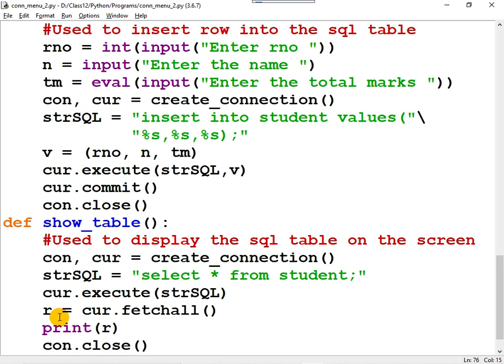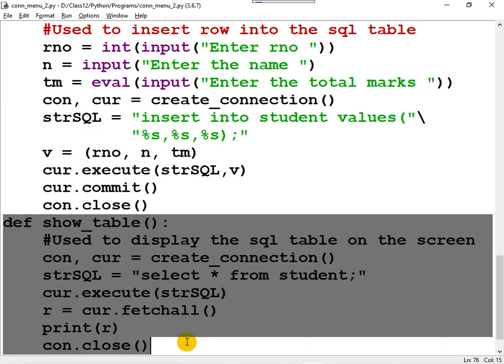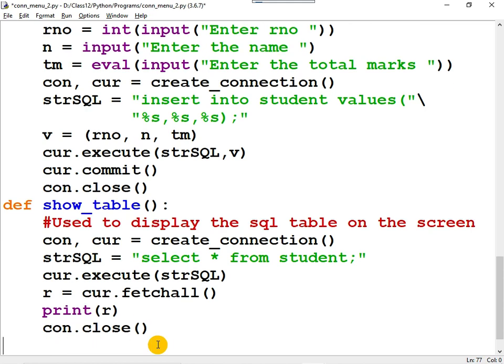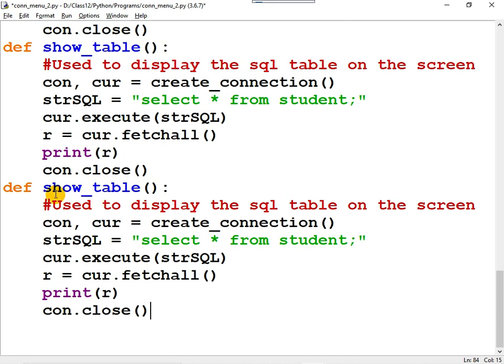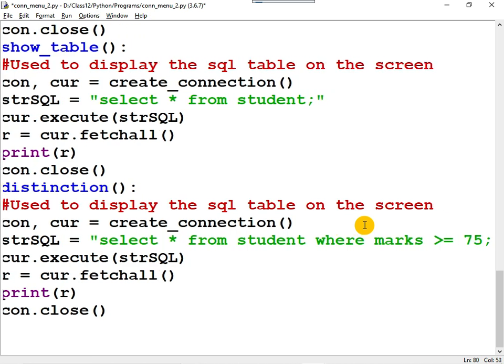Okay. Now the last function to display the details of all the students who got distinction. So let me copy paste this function. Let me change the name of the function. And here the only change is select star from student where marks greater than or equal to 75.